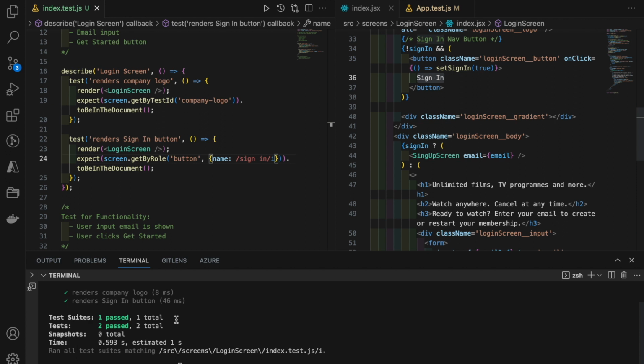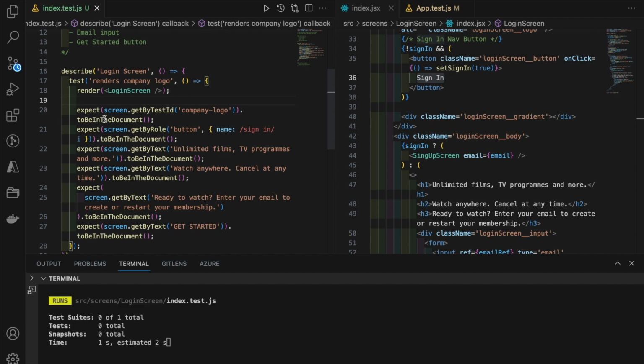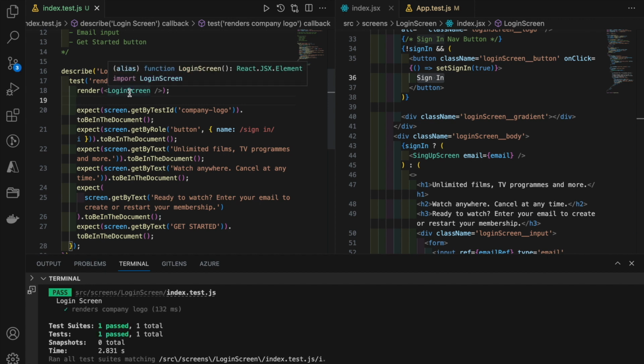I'm going to pause this tutorial here and write the test for the other element, and I'll walk you through it after that. I'm back, and if you notice, I had to move all the assertions into one test case, or test block. The reason why I did that is because I didn't want to keep rendering the login screen just to test tiny things like text content and the type of button that is being displayed on the component. So here our test is still passing. We'll change this from render company logo to renders login screen.